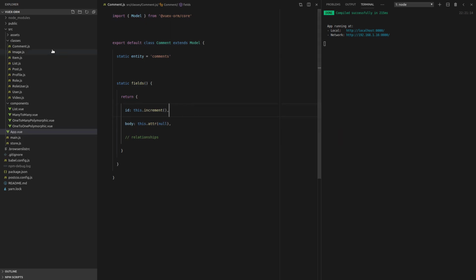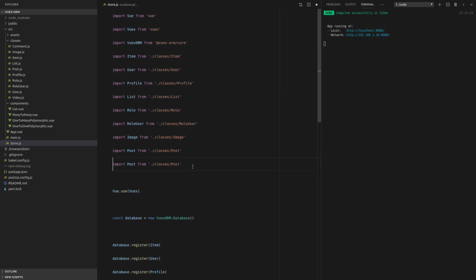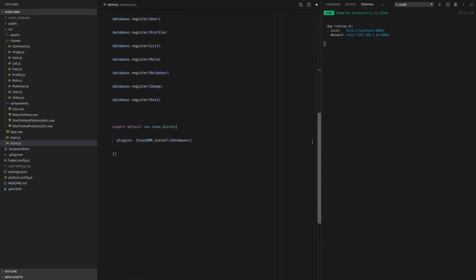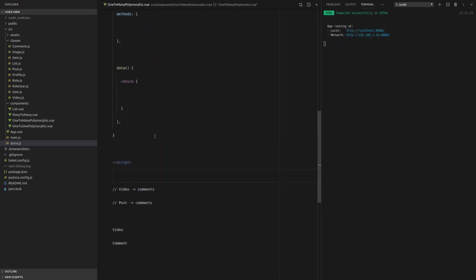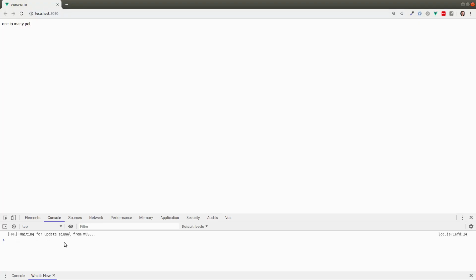Now I just need to register the comment and the video so that Vuex ORM knows about it. So we'll jump into the store. I can just copy that down twice. This one will be video. This one will be comment. So that's importing the class. Now I need to register it into the Vuex ORM database, video, and comment. Save that. Now I always just open the browser and refresh the page to check I don't have any warnings here. And that's good. It means those classes are being used and there's no problems inside them.